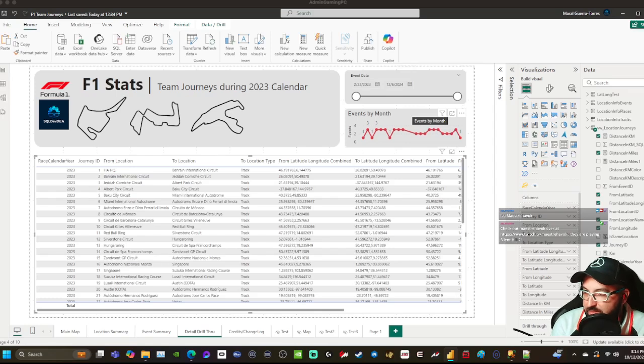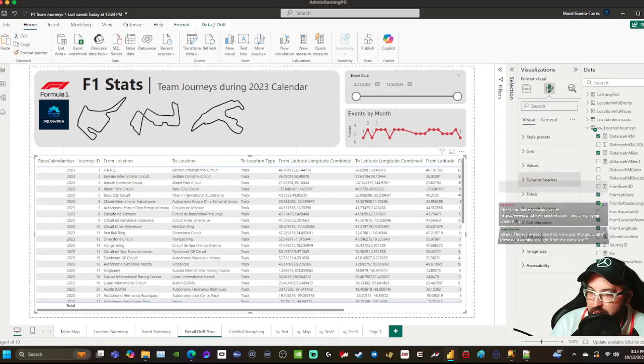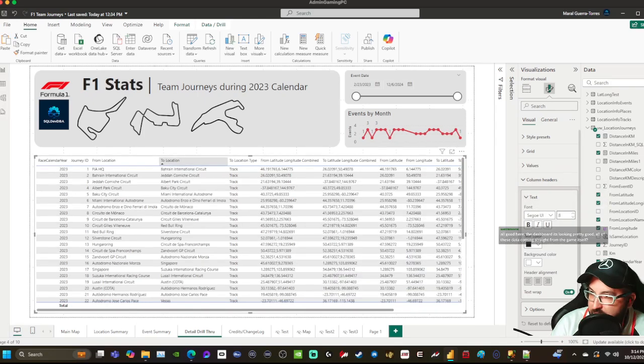All right, so we reduced the size here, and we're gonna go ahead and reduce the size of the column headers as well, and now things just look a little bit cleaner.